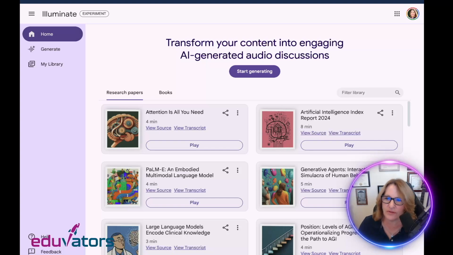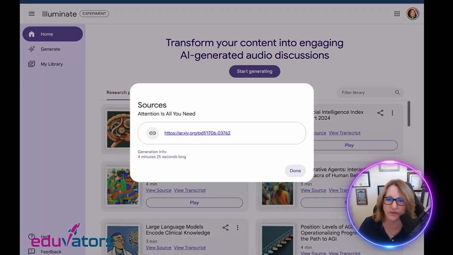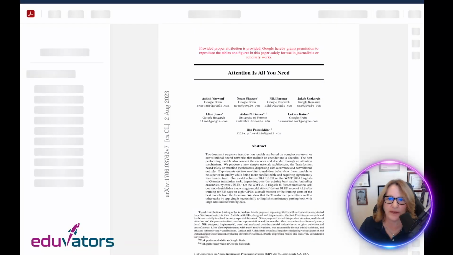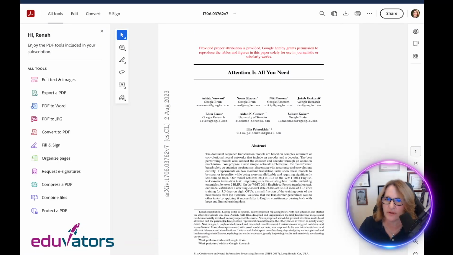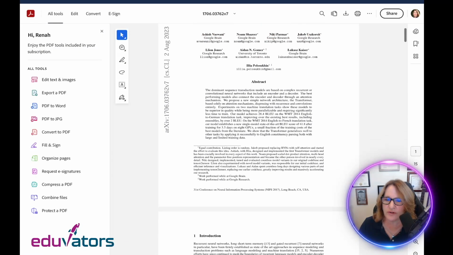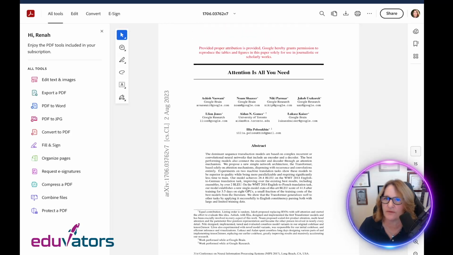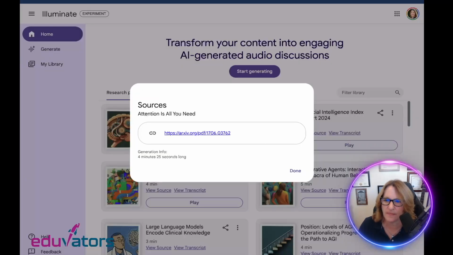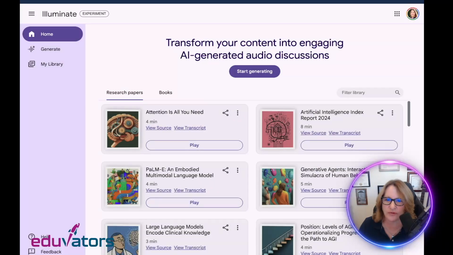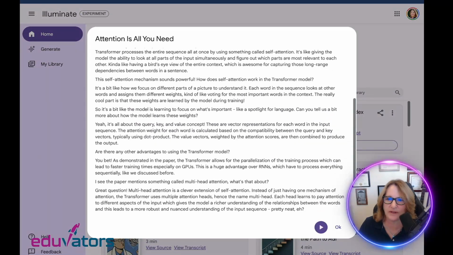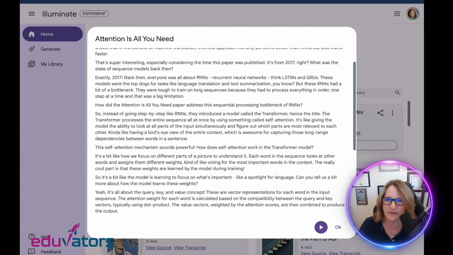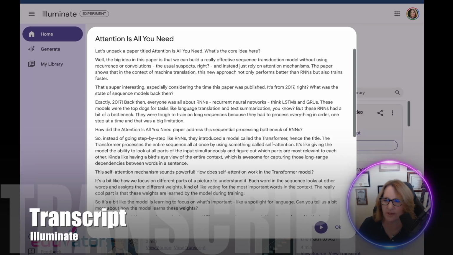So let's just start with Attention Is All You Need. You can view the source of this, which is really great. It goes right to the paper, and this is by Google Research. You can read the whole paper. In fact, in this case, you can download it as well, which is great. And you can view the transcript. So this is what it's going to be saying. And let's go ahead and play this.